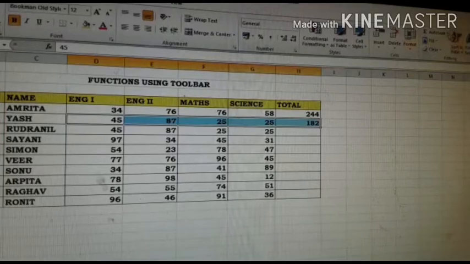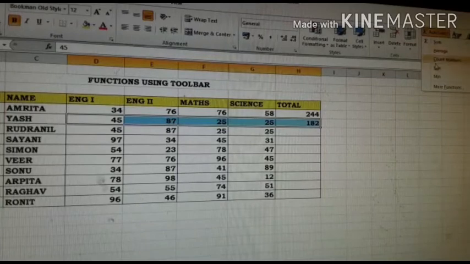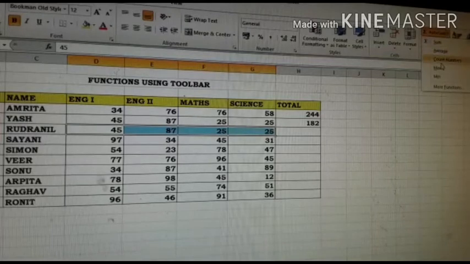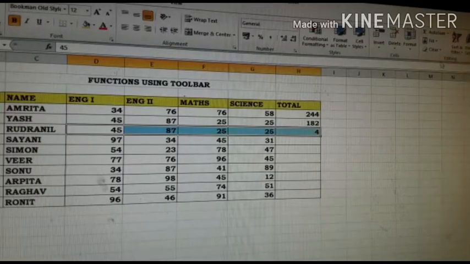In the AutoSum function, see these count numbers. Average we know. Now count numbers. What is that? See, here I am selecting the 4 subjects: English 1, English 2, Maths and Science. Now whenever I go to the count function, it will show you the number of cells or number of subjects you have selected. So how many subjects have we selected? 4. So here the count function will be 4. Is it clear to you?